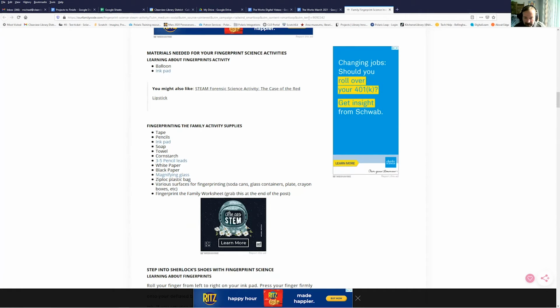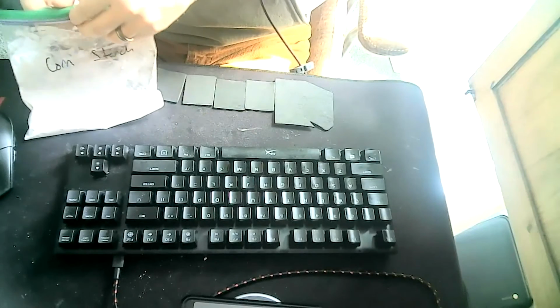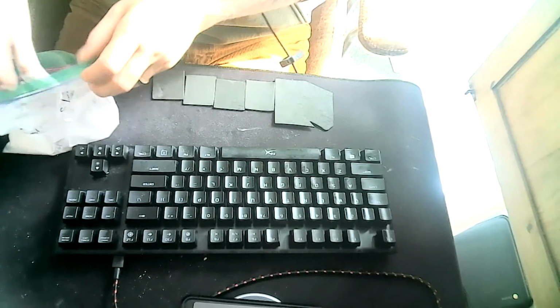I'm going to go ahead and we're going to take a few quick fingerprints. So I'm going to lower my camera. We have our cornstarch, and what I'm going to do is put my thumb in it and take our first fingerprint. I'll just roll my thumb.